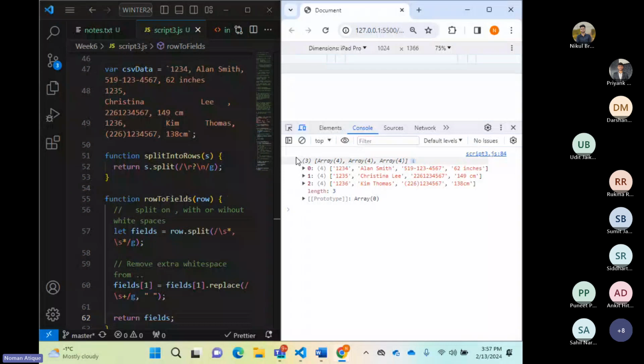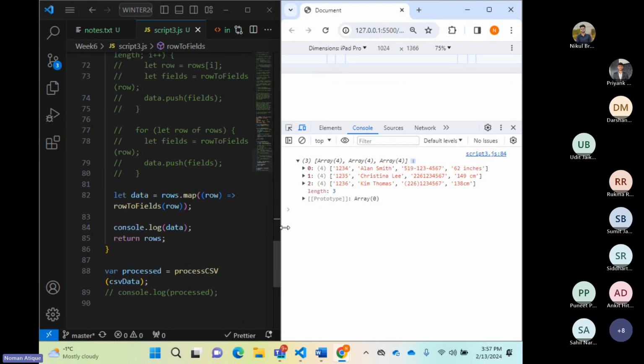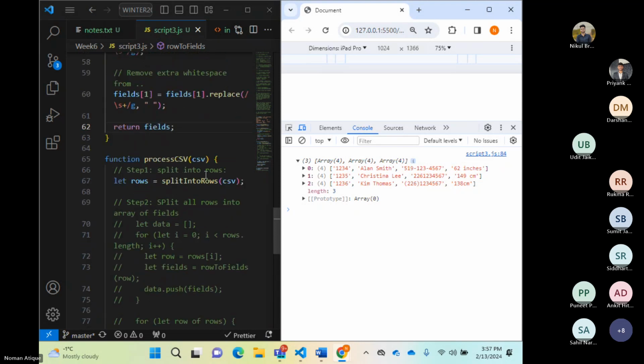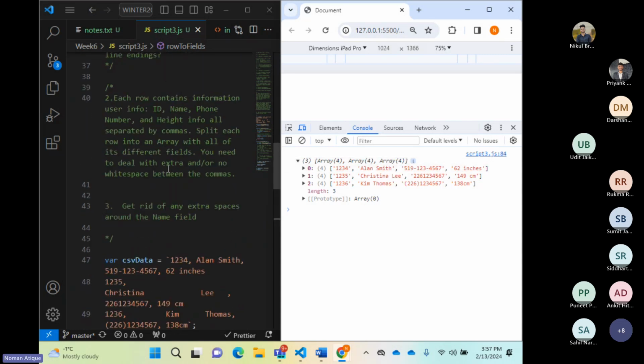Look at that. Let's look at that. Because I've just returned the fields from here and these fields will be caught over here, and everything will work over here. You see that? Did you guys understand this? Fields of 1 is equal to fields of 1 dot replace. So take the field of 1 and replace these spaces. So look at that. Data has gone much cleaner now. Good. Next step is done. Get rid of any extra spaces from the name field.